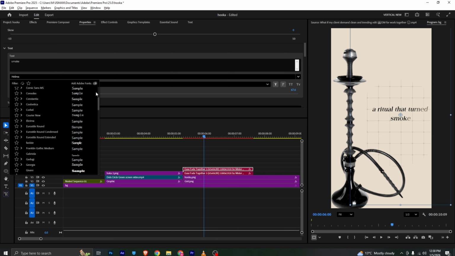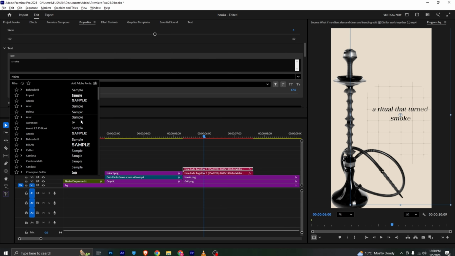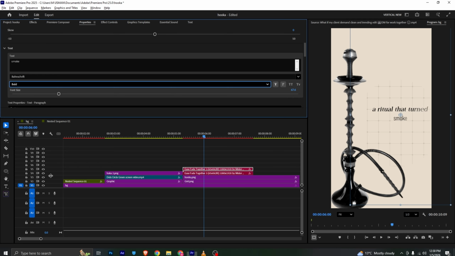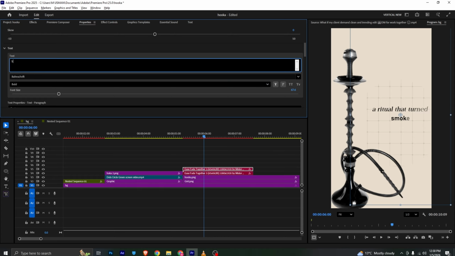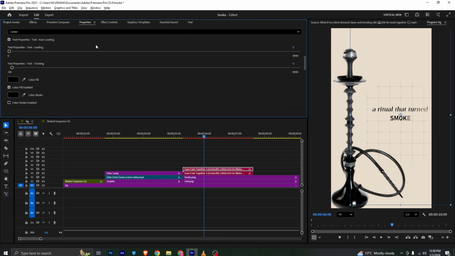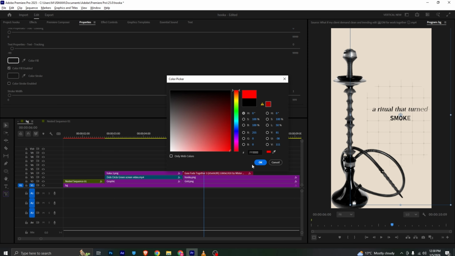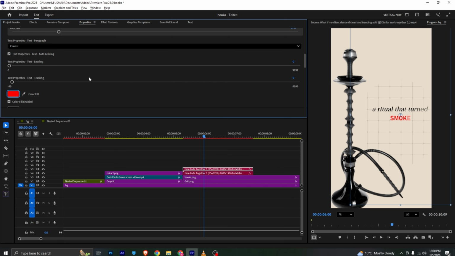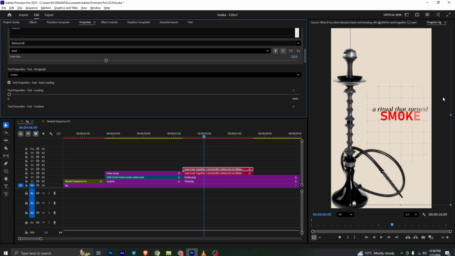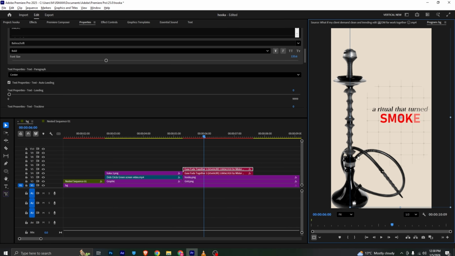And in the font section, we need to change the font, so I will be choosing this font, and in this section I will choose bold. And if we see, it is the capital letter, so I forgot, so I will hold shift and type in smoke, so it will be in capital letters. Now moving down, I will just change its fill color to red, and now we can just simply scroll down again, and I will make the font size bigger, so it will be looking like this.